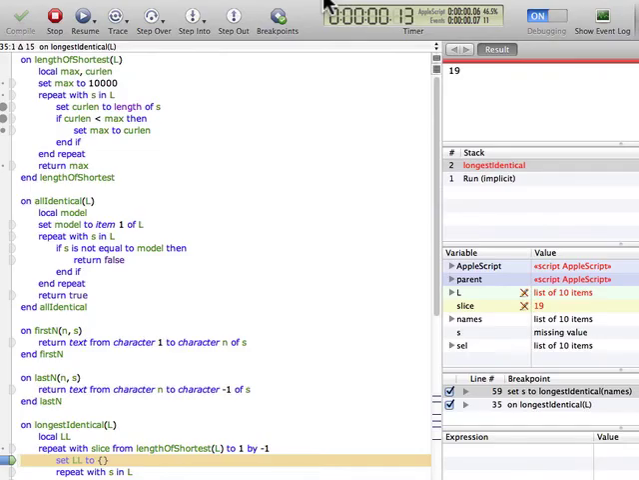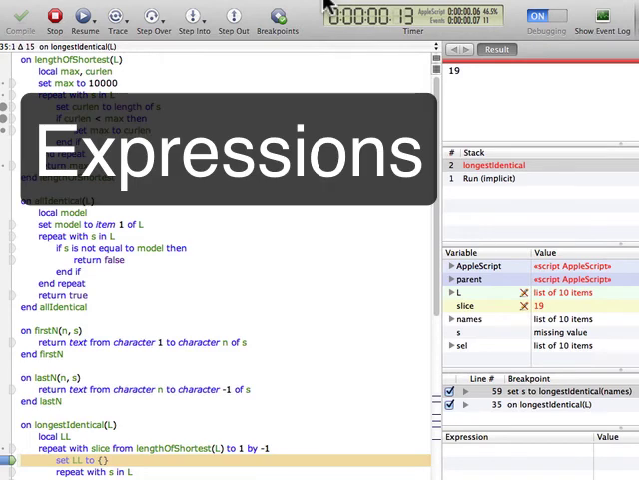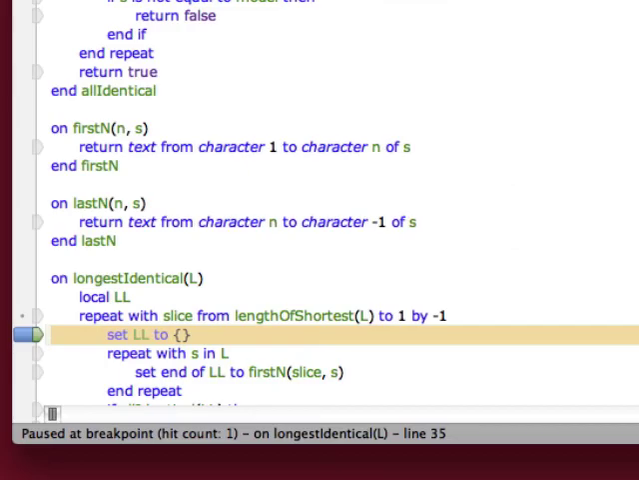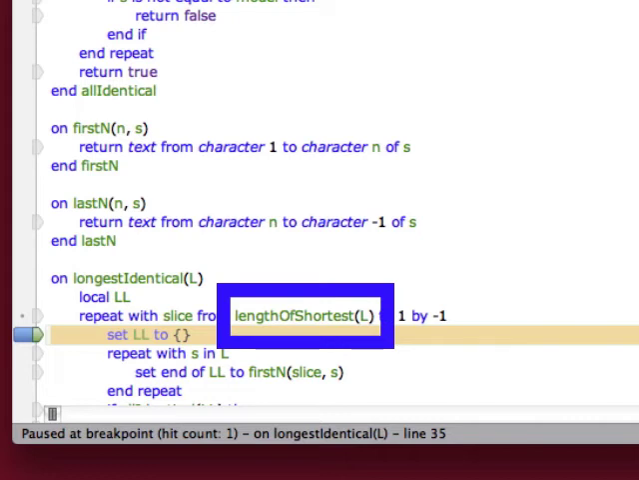Another way to examine values in your script when you're paused is with an expression. An expression is any AppleScript expression that has a value. The expression will be evaluated when it's created and also every time we pause. For example, here I've got a script that isn't working correctly and I don't understand why. Maybe the problem is this call to length of shortest.